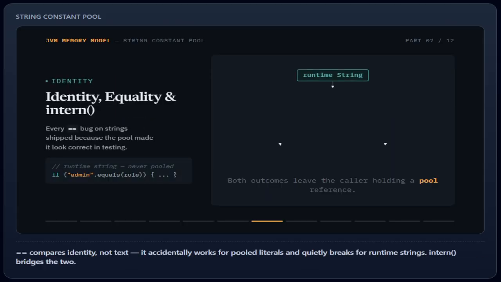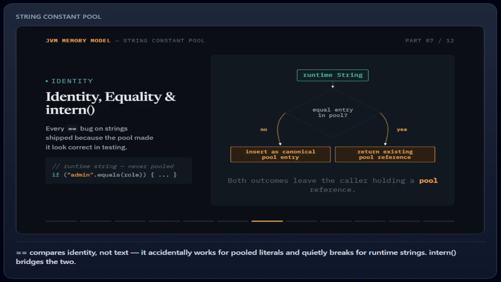This is the single most common string bug in Java, and it always starts the same way: a check like userRole == "admin" that passes every test, then silently fails for one customer in production. == never compares text, it compares identity. It accidentally works when both sides are pooled literals, and quietly breaks the moment one side is built at runtime. Intern is the fix. It checks the pool for equal content, either registering your string as the canonical entry or handing back the existing one.